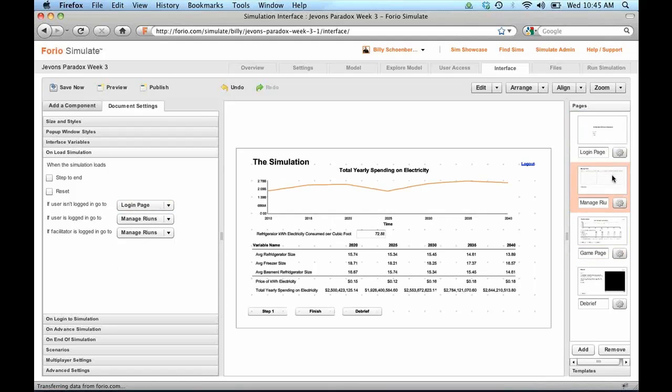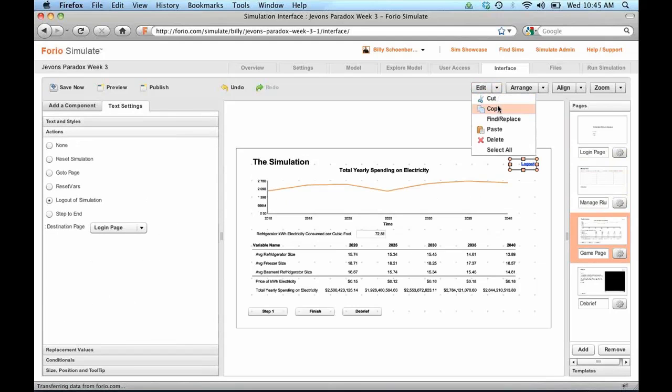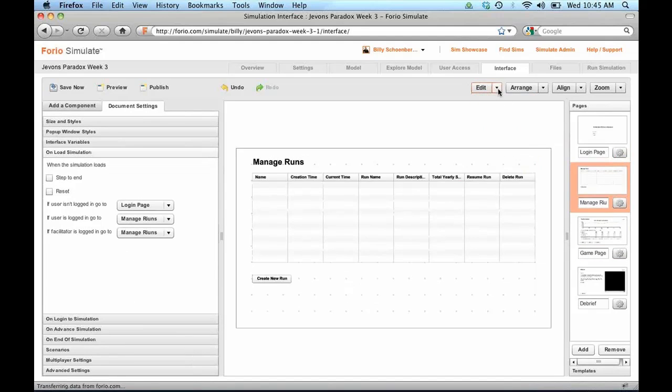And then finally, what we want to do is make this manage run page match the others by grabbing this logout link and placing it along, just like that.